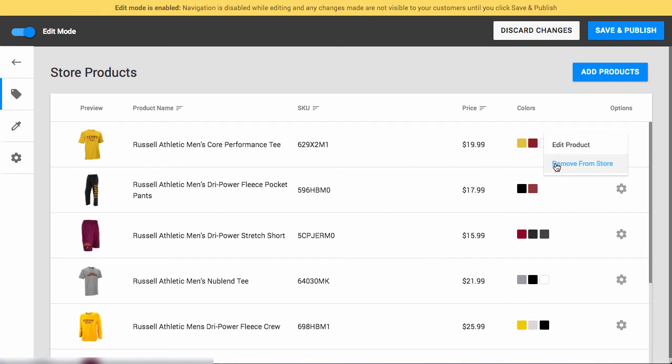Now you also have the ability to remove a product from the store. Now you're not deleting the product, you're just simply removing it from being merchandised and positioned within that store itself. So those are the two options that are currently available.